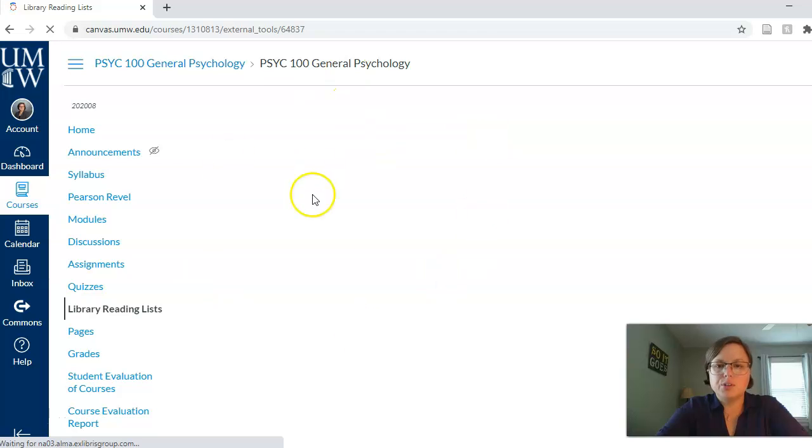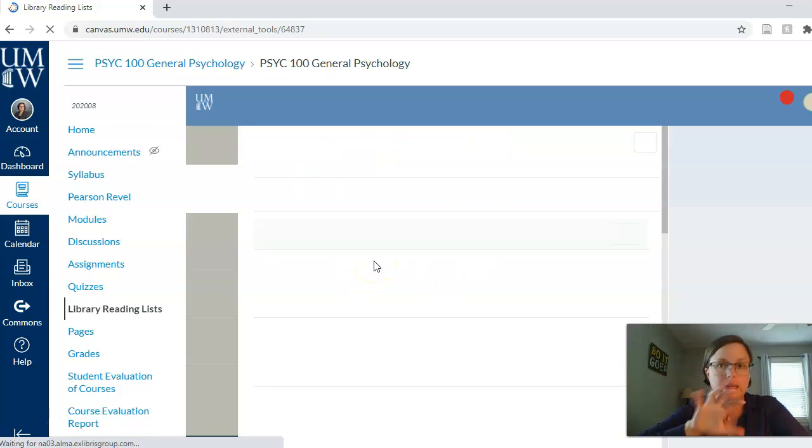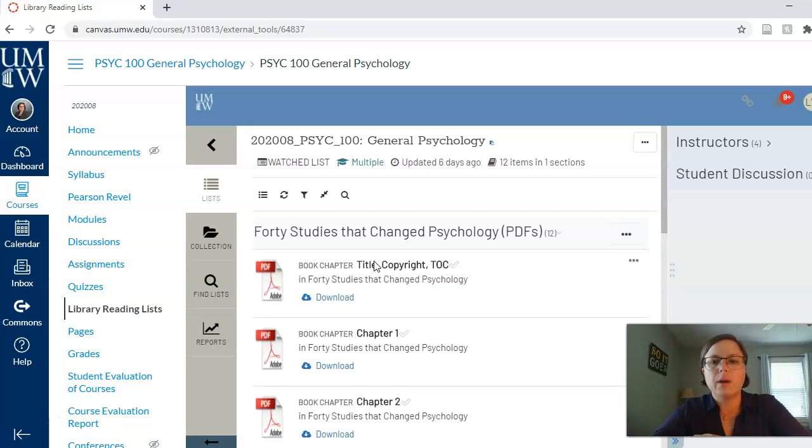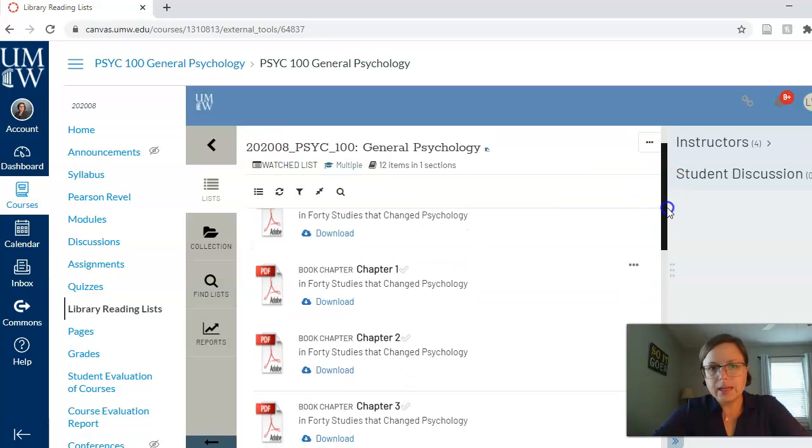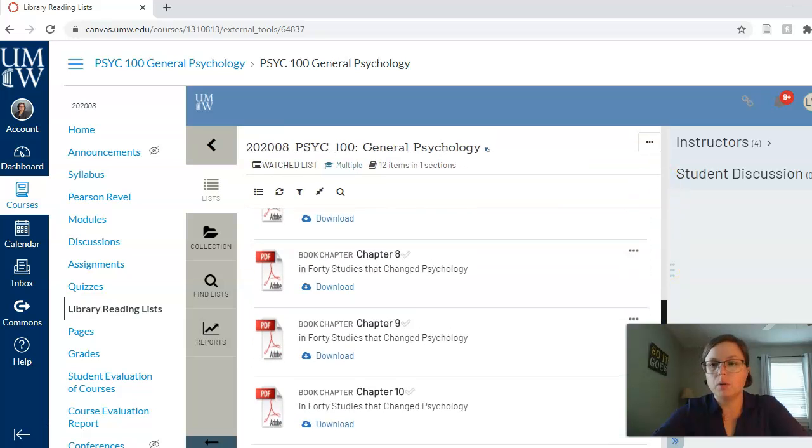And I'm in my version, the faculty version of Canvas, because if I'm in the student view, it won't link to the library page correctly, since it won't recognize me as a student. So your page might look a little bit different, but if you click that, it should take you to something that kind of looks like a table of contents for a book.